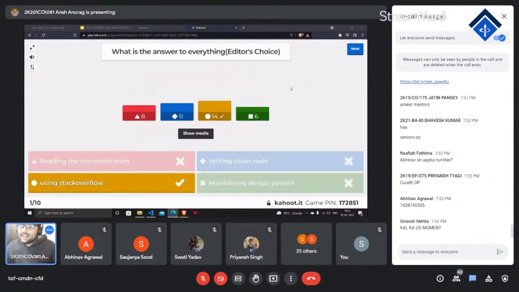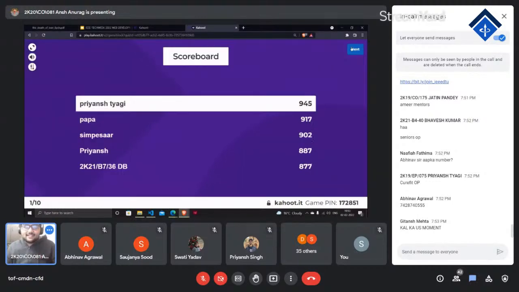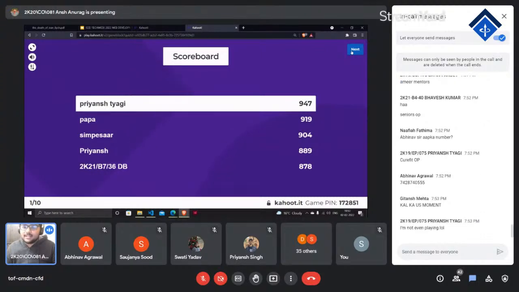Nice. 11 people are saying writing clean code. Bro, why spend 5 minutes on writing clean code when you can spend 5 hours on copying it from Stack Overflow? All right, Priyansh Tyagi is on top. He is also one of the seniors in IEEE and a membership coordinator. You can contact him as well. So he's on top, Simsar and Papa on second and third.